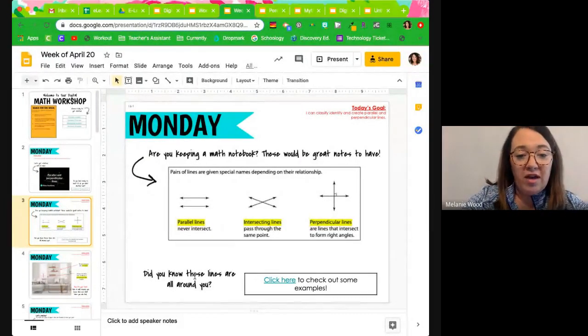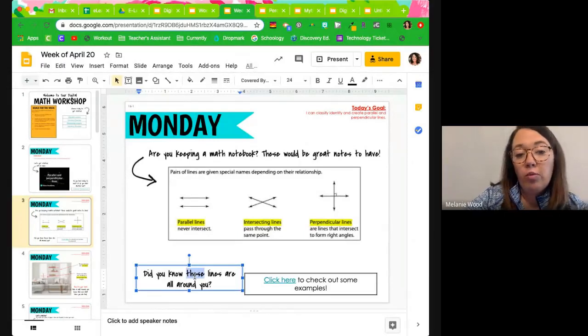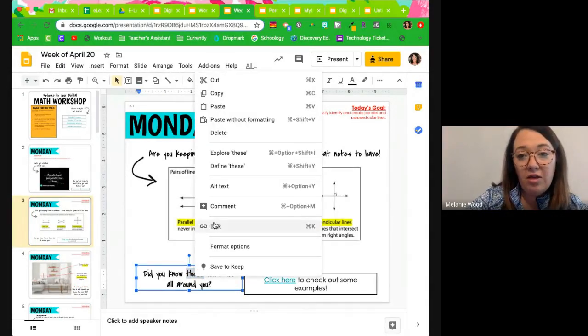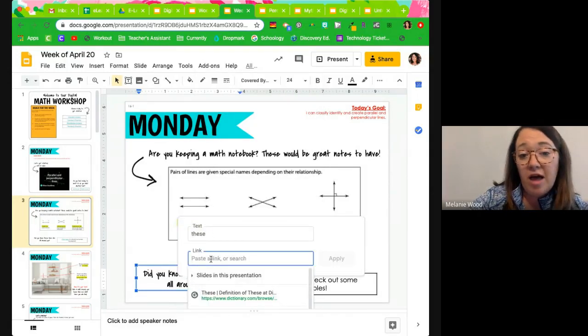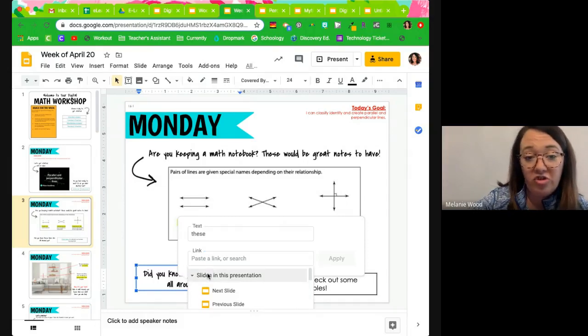And again, to do that, you would just highlight whatever word you would want clickable, right click, and you could link. So that would be how you would do that. And you can always link to the outside by pasting here, or you can pick a slide in your presentation.